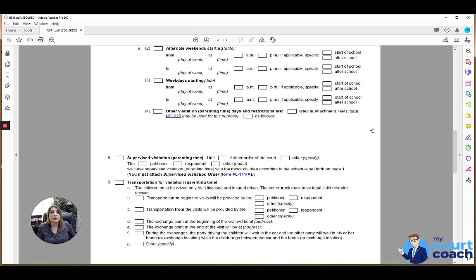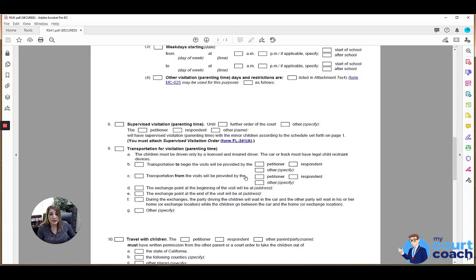If a party is ordered to have supervised visits, in other words, another person has to be present monitoring those visits, then you would mark box 8 and identify the duration. It's either going to be until further order of the court or other, if there's a specific date it's to be supervised till, and then identify the party that is having their visits supervised. And then there's an additional form that would need to be filled out as well. That's form FL-341A.